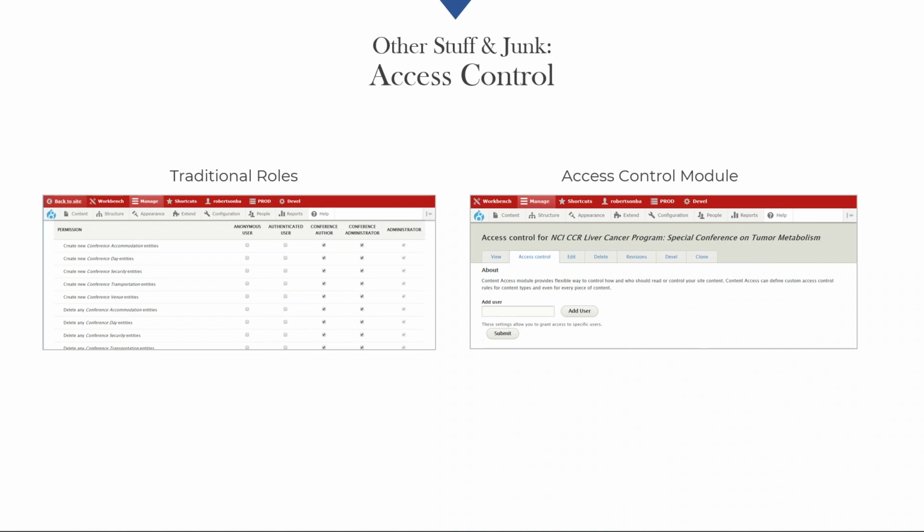And then conference administrators who can administer any conference, and then as well, a conference author who might have less control. They may not be able to create conferences. Those are just our traditional roles that we created. And then we also wanted to be able to enable people like conference authors to access specific conferences and not all conferences. And that's where we use the access control module, which you see in the screenshot on the right.